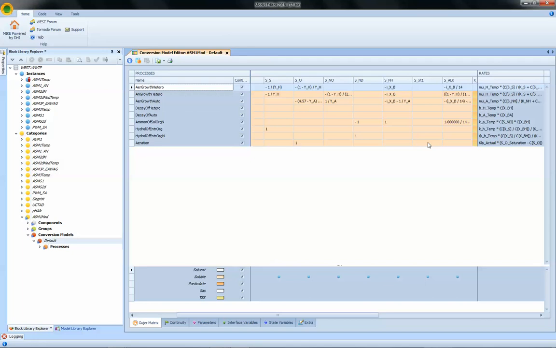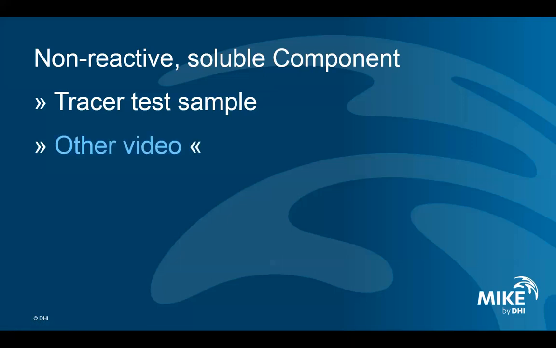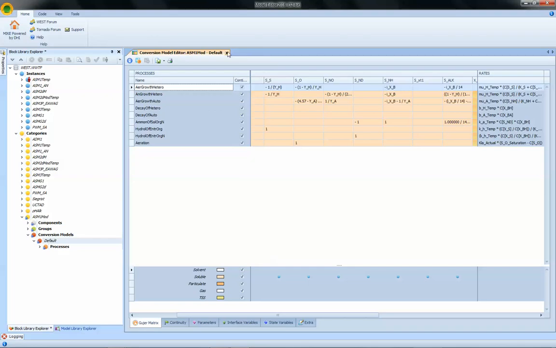draw your attention to the fact that such a category would already be of practical interest, for instance, in the scope of a tracer test simulation, because I have added a non-reactive soluble component, which is exactly the behavior of a tracer substance. I'm going to illustrate this in a separate video, which I invite you to view. I'm going to continue now.